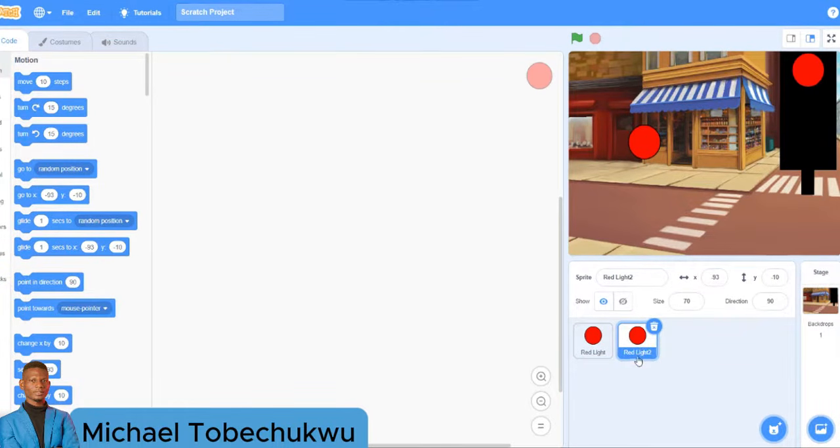Now I'm going to have this as my yellow light. So I'll change the name to yellow light. Now I'll do it one more time to get my green light. So I'll change the name to green light. All right, perfect. Well, of course, this is still red and this is still red. And I named them yellow light and green light. They look nothing like yellow and green. So let's fix that. Now click on the yellow light and then come to costumes.